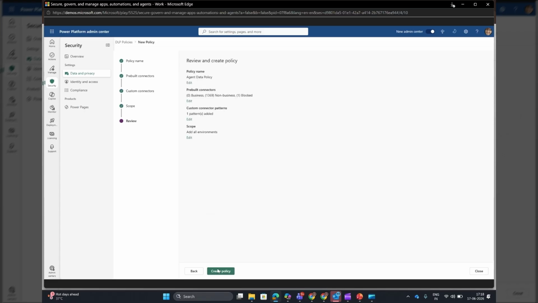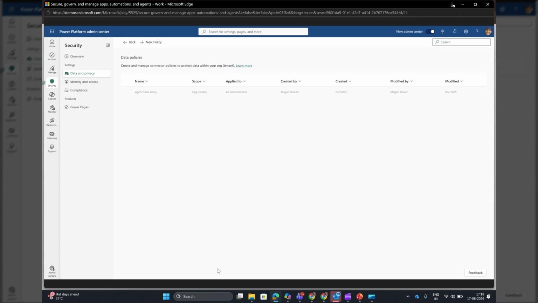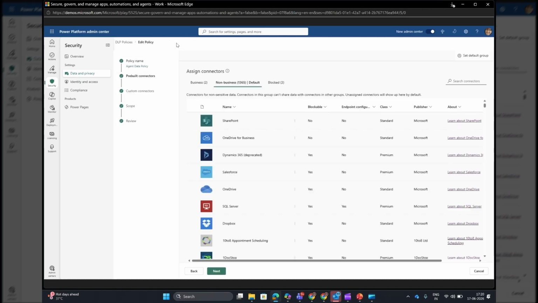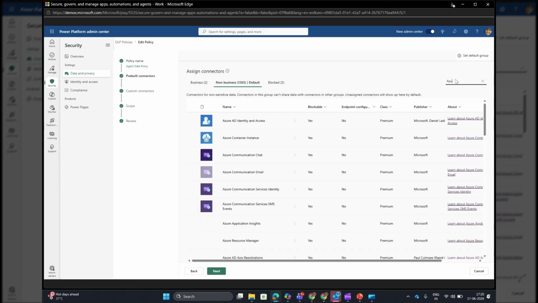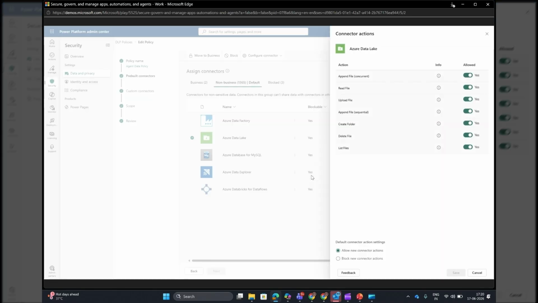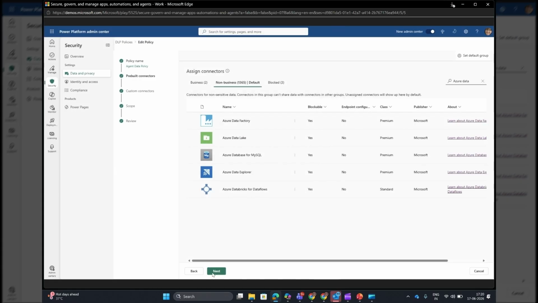We're going to add this to all the environments, and this will help us create the policy at an admin level. Also a possibility, say for example, you want to update anything at a connector level or connector action level. In this case, I'm going to search on Azure Data Lake, and I'm going to do it based on the connector actions. Maybe you do not want to give users the flexibility to delete a file. So you can update accordingly and block these connector actions. Once you save this, this will update the policy.